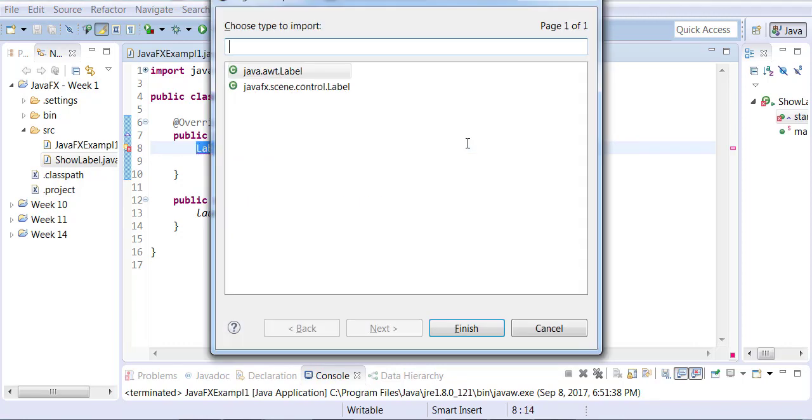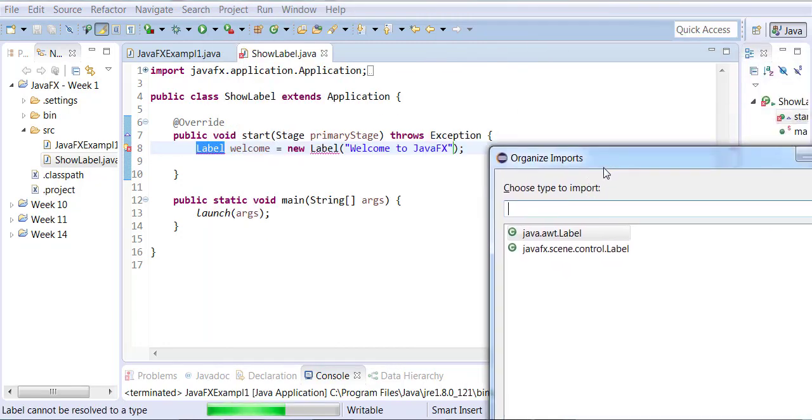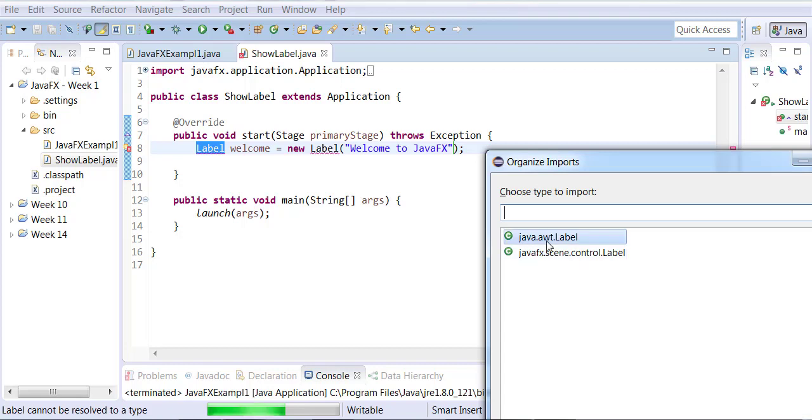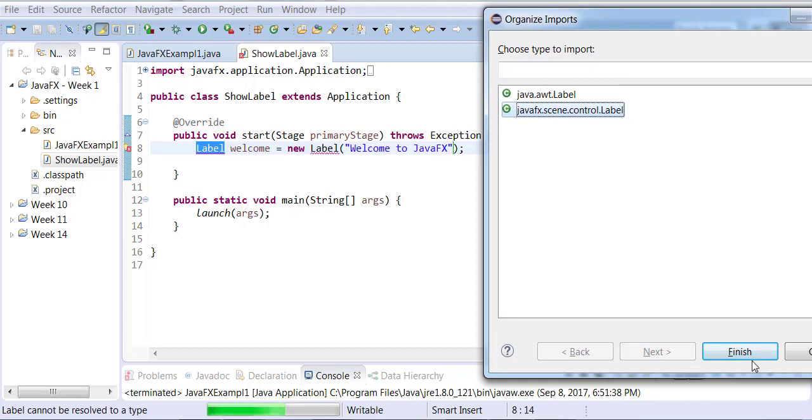And I need to organize my imports. Make sure you do not pick java.awt Label. Do not do that. Pick the javafx.scene.control Label.